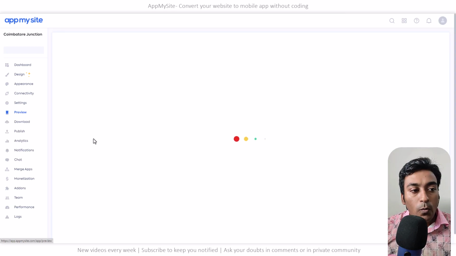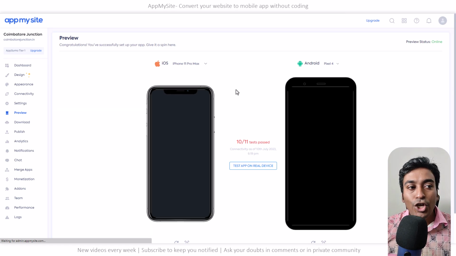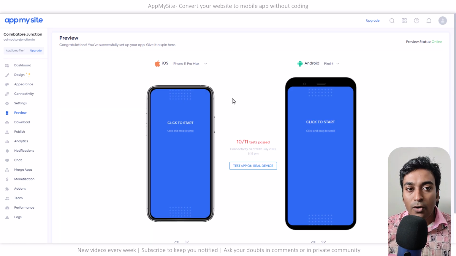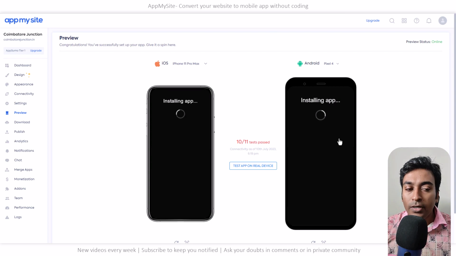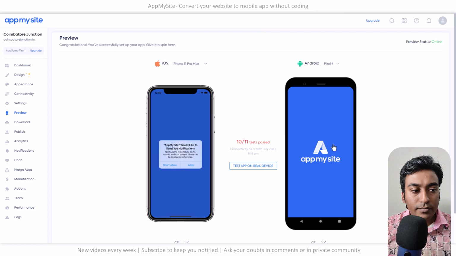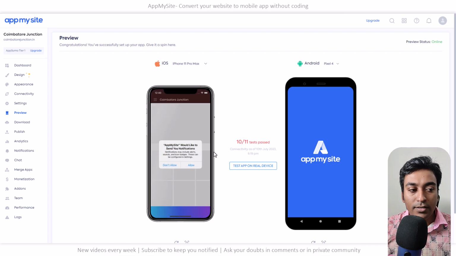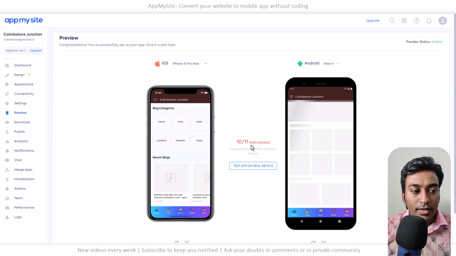Preview is where, once you have customized it, connected it, and configured the settings, you can see this app on a live simulator here. For example, you have iOS with these options enabled, Android with these two available. You can click on any of them and it will automatically try to open this app and show it to me. For example, let me wait and see. I have not passed a test, so I'm not sure whether it will work or not, but let's see.